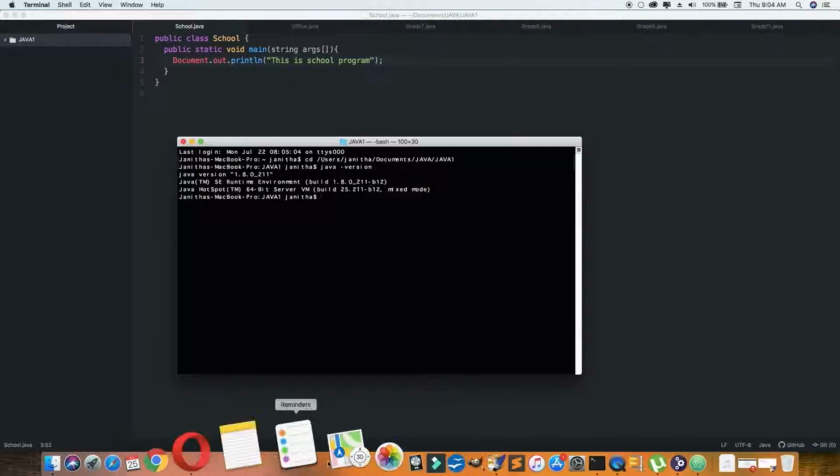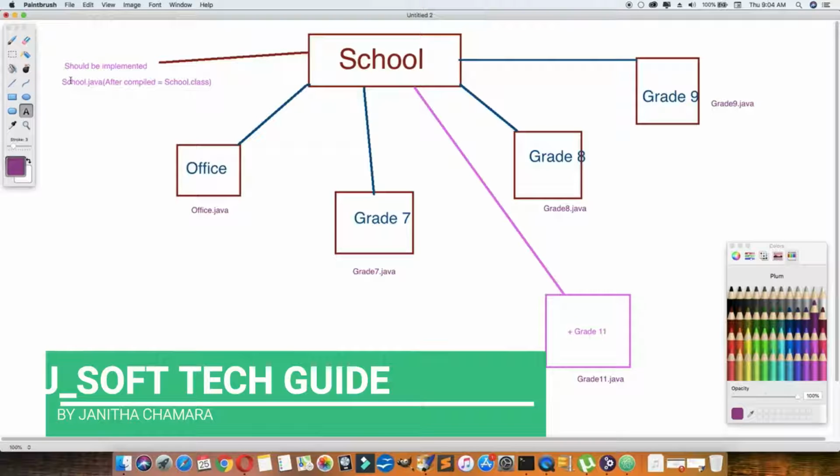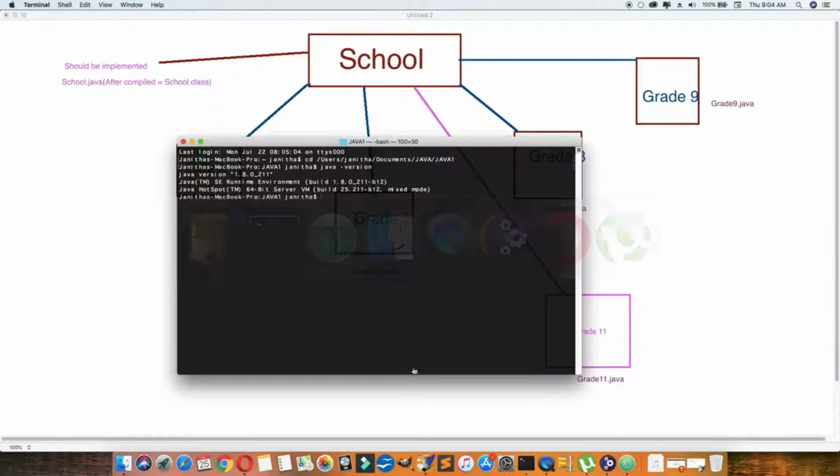First of all, we have to compile this, because this is source code. It will not be readable by the JVM, and we have to convert it to a JVM-readable format, the class file. So first I'm compiling it. I use my compiler, javac, with School.java. I'm using javac to compile my School.java file, and I press enter.